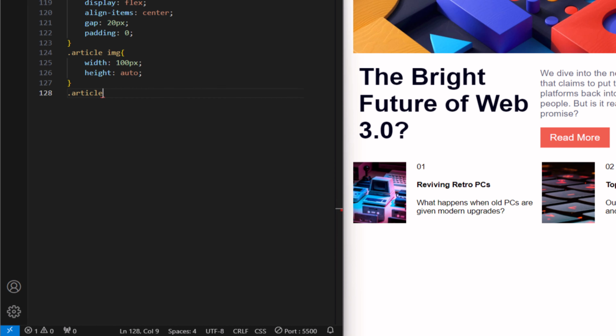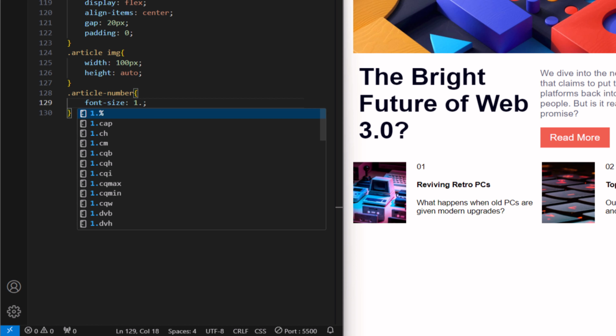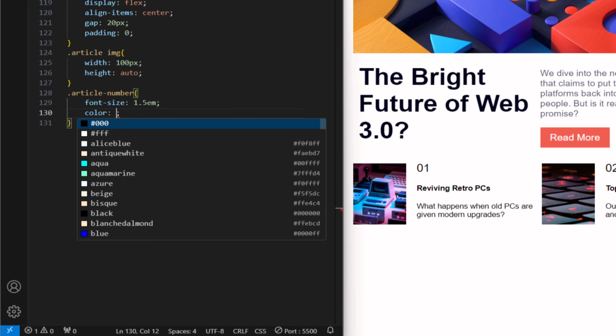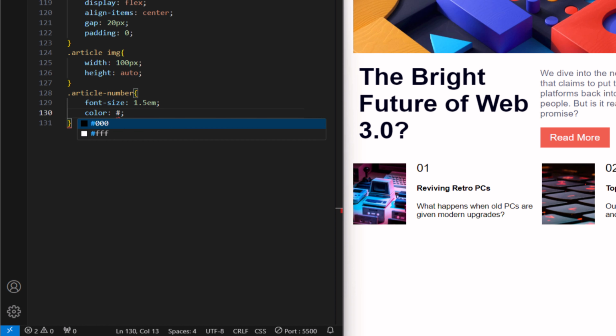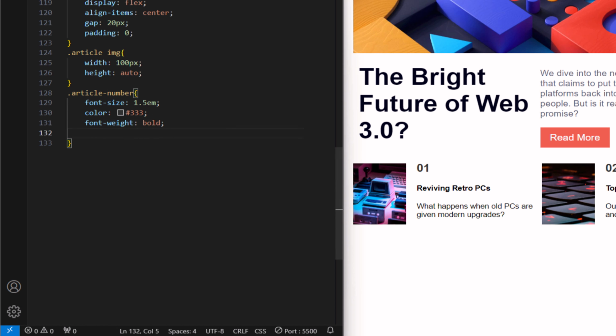And now for these article numbers, dot article number. For the article number, let's give it font size 1.5 em, and color 333, which is a dark gray color. Font weight to be bold. The opacity, to make it semi-transparent, and for that we say 0.5, which is 50%.